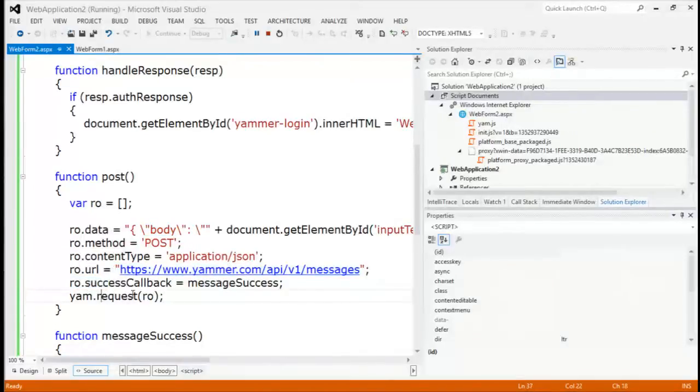And then it will launch this. It'll fire off this request. This function here is called yam.request. It wraps the jQuery XHR XML HTTP request object so they can make web requests. That's the technology it uses. So some of the things that you might be familiar with for customizing that in jQuery also apply to yam.request.